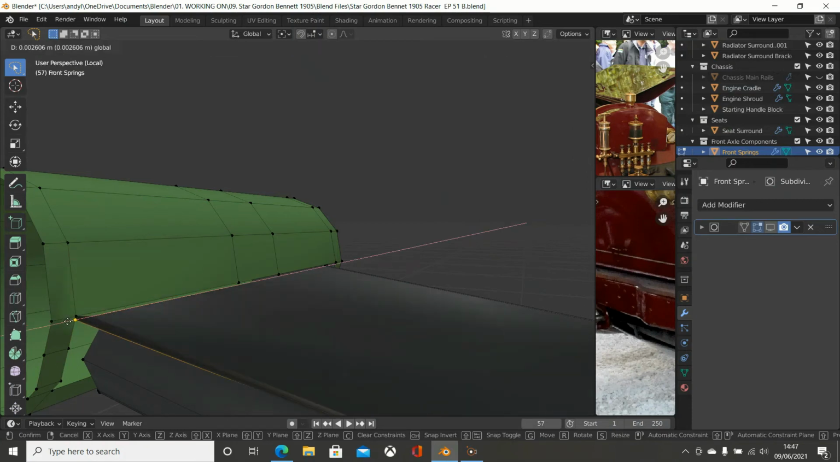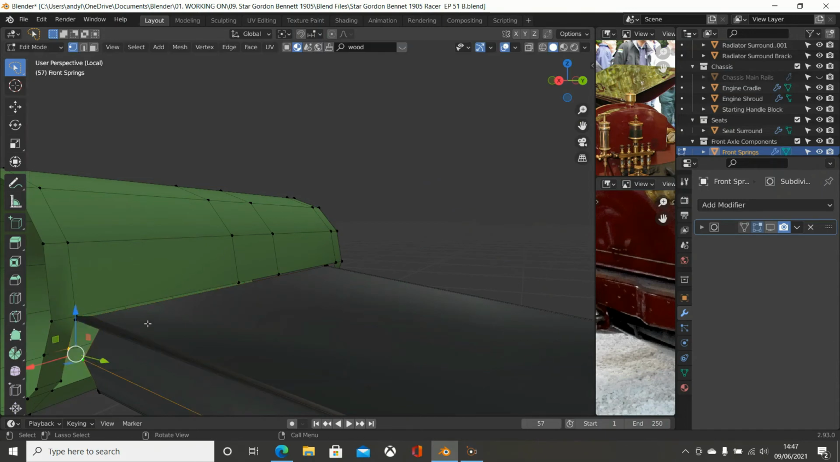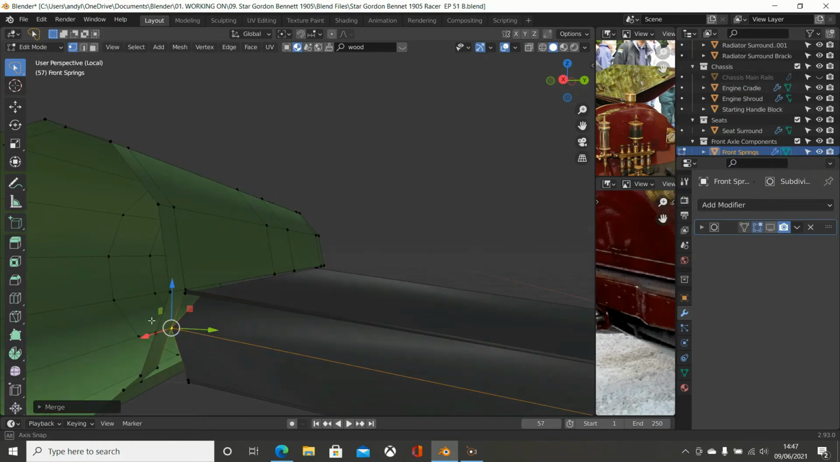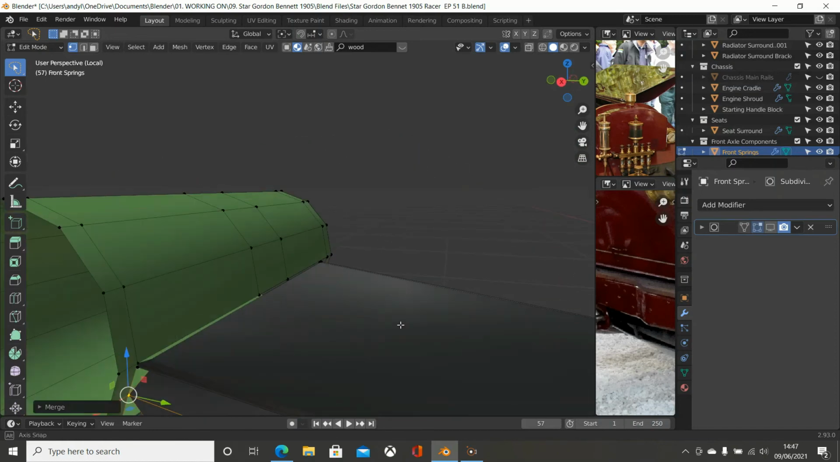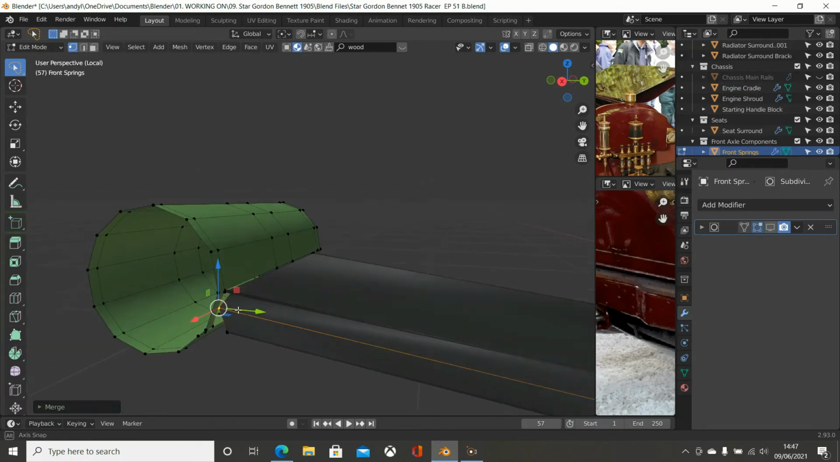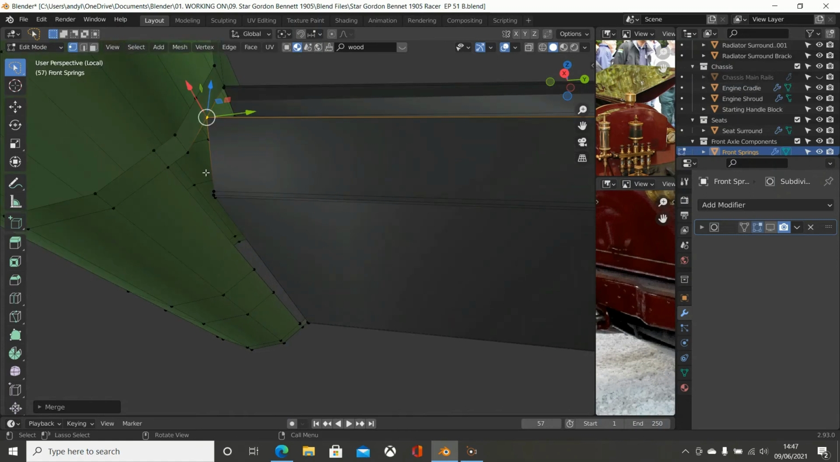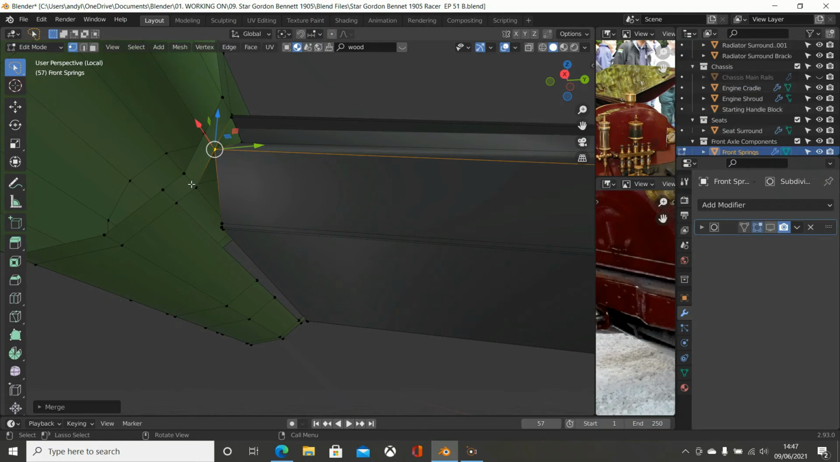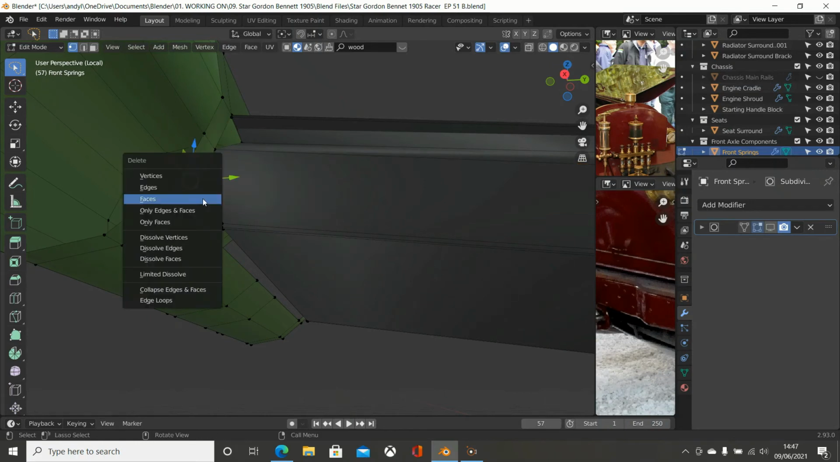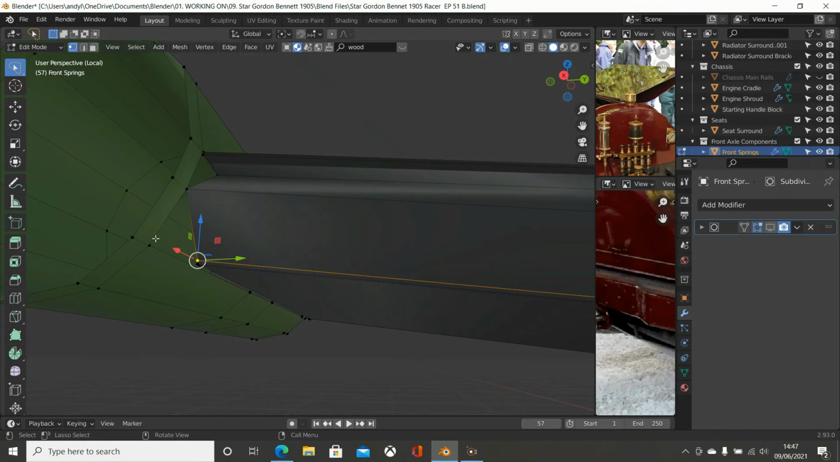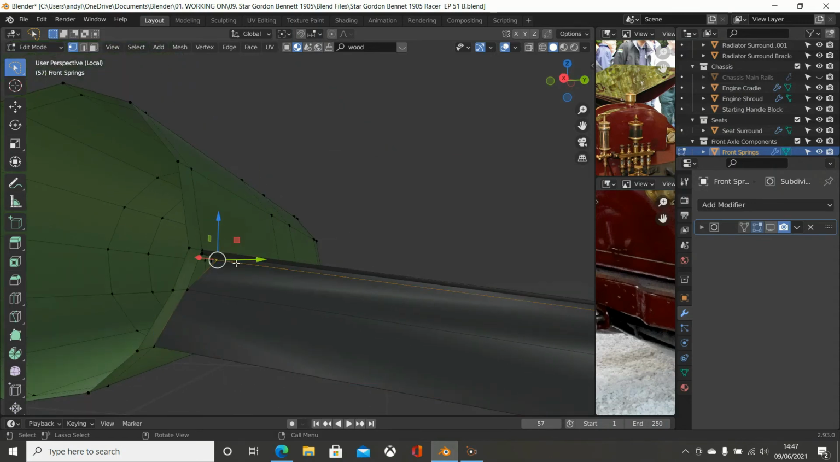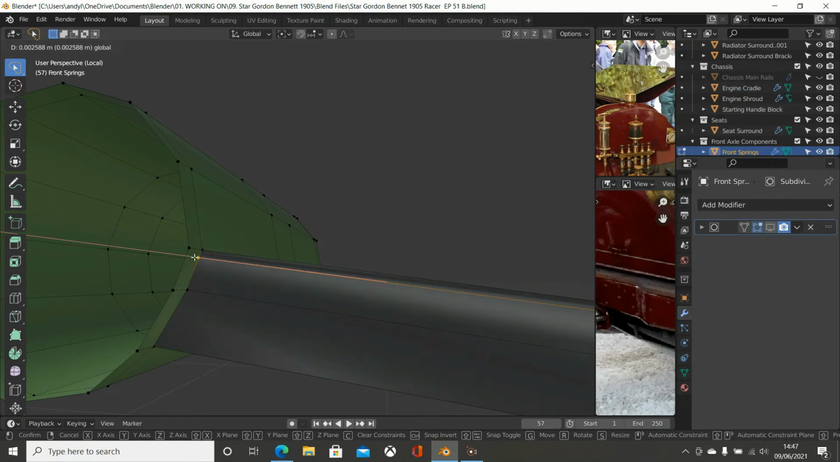This one, pull it out to here. This one and this one, merge at last. Got another one here, haven't we? We don't need this one. So press X and dissolve edges. Choose this one and this one, merge at last. And bring that out here like so.